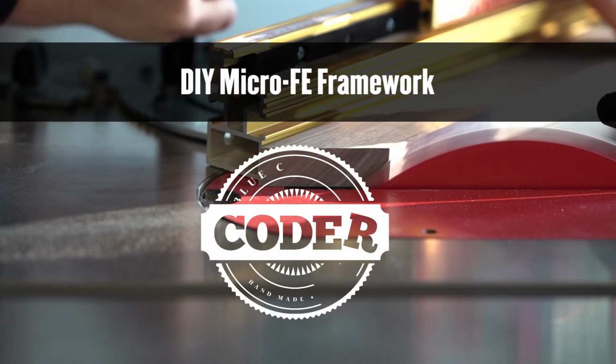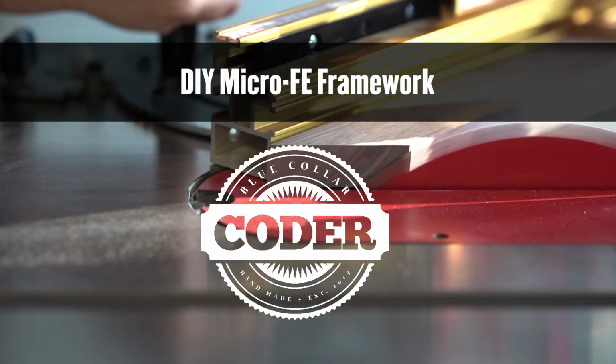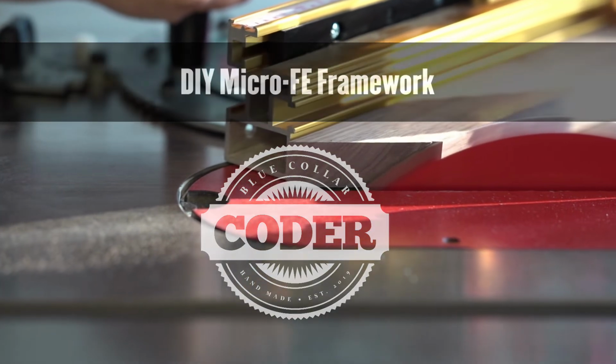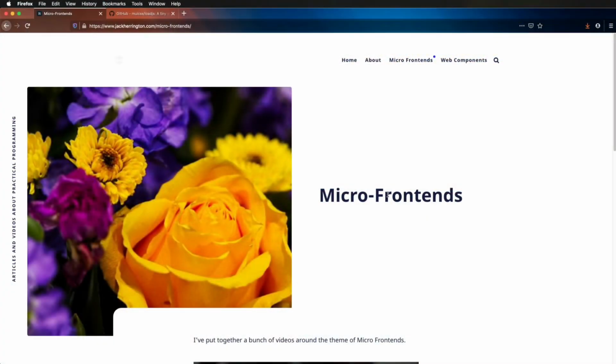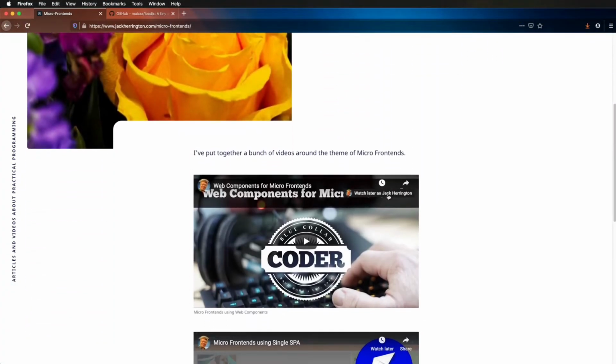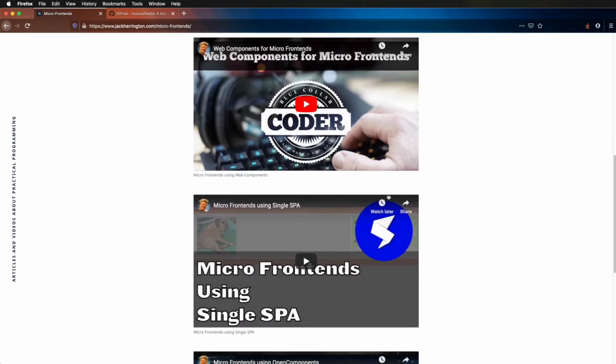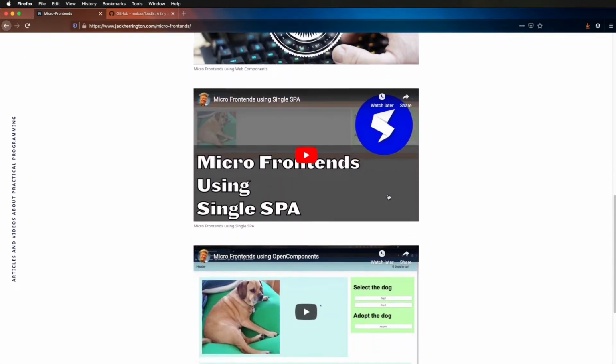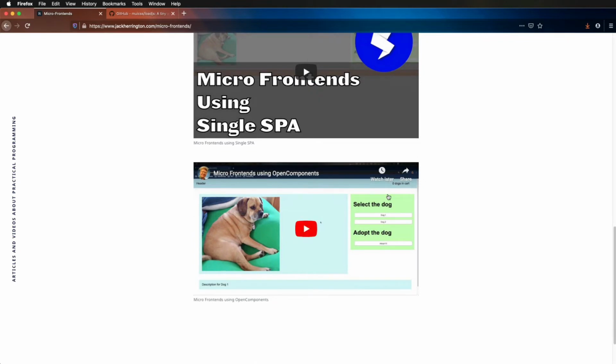Let's DIY a micro front-end framework today on Blue Collar Coder. I built a series of three videos on micro-FEs a few months back, and they still get a lot of play, and that's great. But I started working with Open Components again, which is one of those frameworks, and it just didn't fit the bill for me. So I started poking around in the code, and it's really good code.